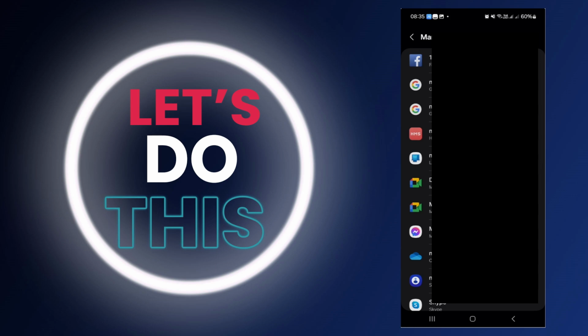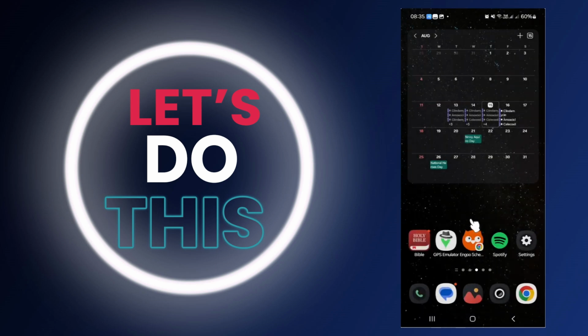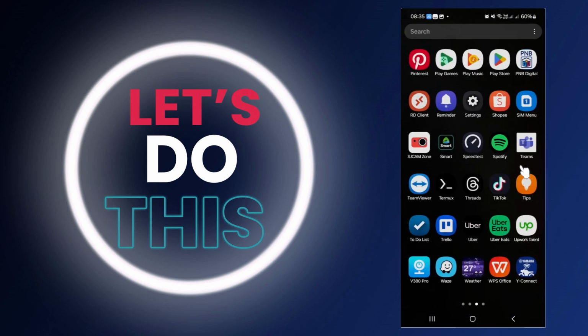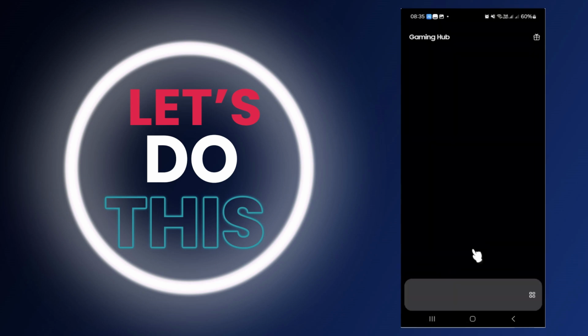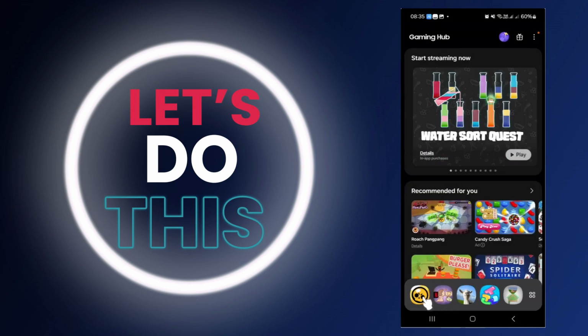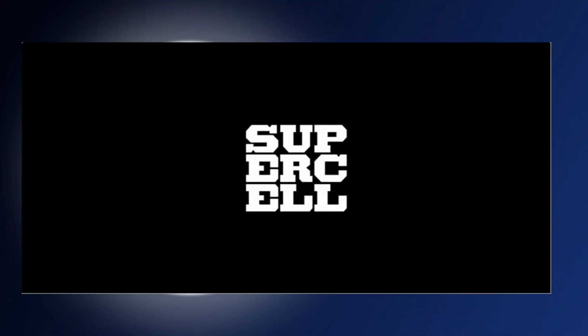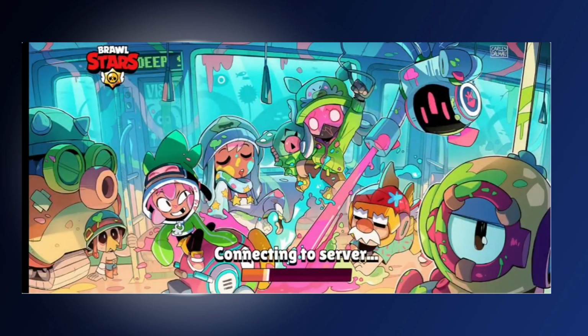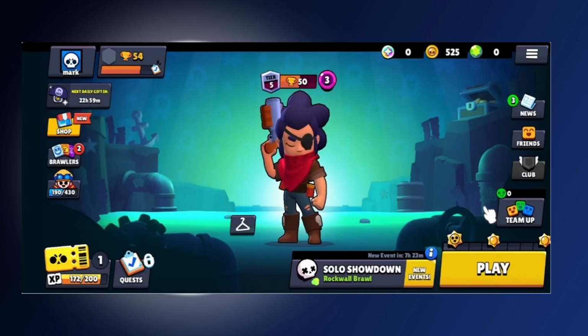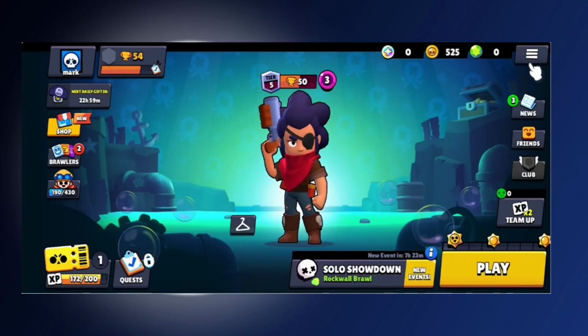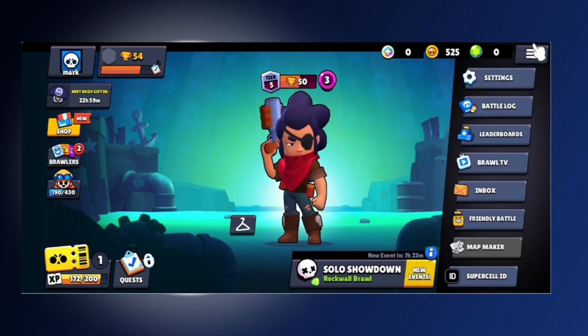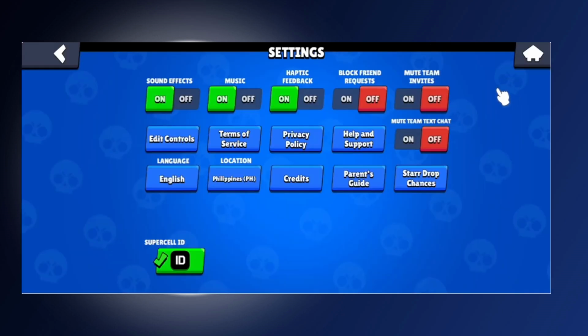Now, if you confirm that your email address is active here, the next thing that you can do is actually open up a Supercell game. So say for example here, I am going to open up Brawl Stars. Alright, now from here, you can tap on the three bars on the top right corner. And here, go to Settings.